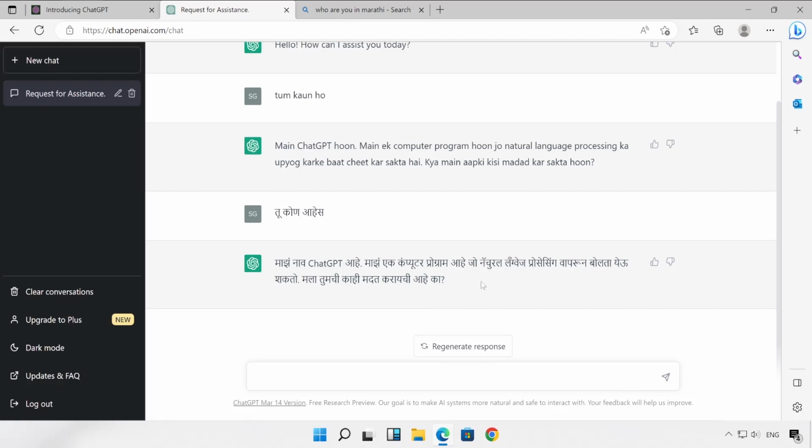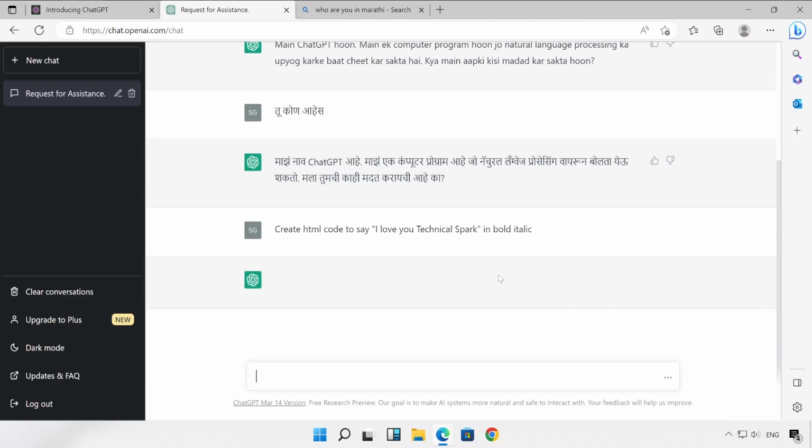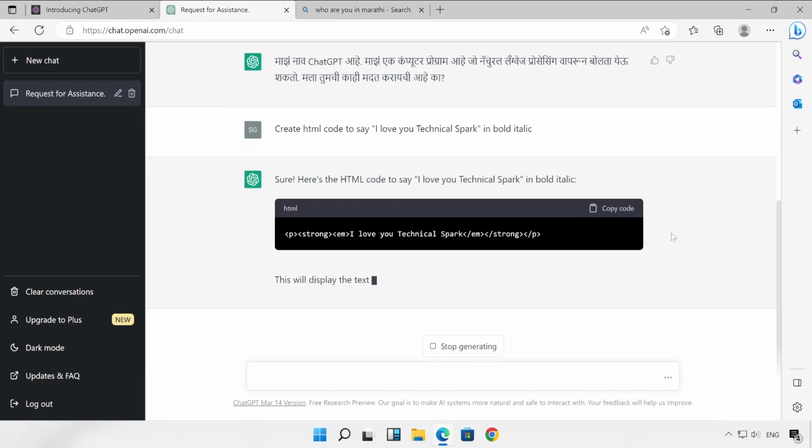Now we'll see how exactly it's helping college as well as school students to create their projects. Let me just type here for another project: create an HTML code to say I love you Sohan in bold italic, or let me replace this with my YouTube channel name, and hit enter. So it should create some kind of code for us in bold as well as italic.